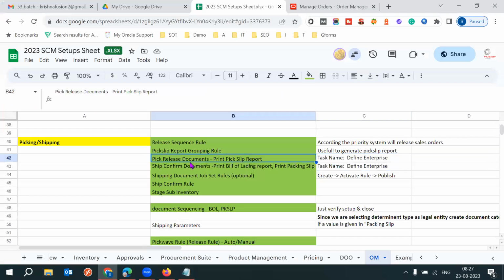Okay, that is about pick release and then ship confirm job sets. And next configuration, shipping job set rules. Next configuration.